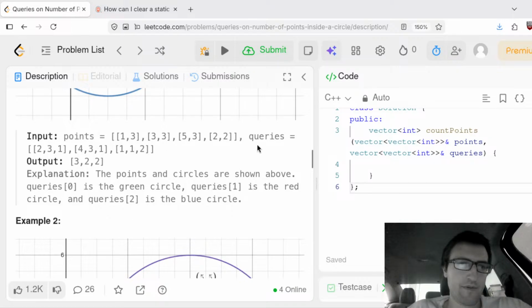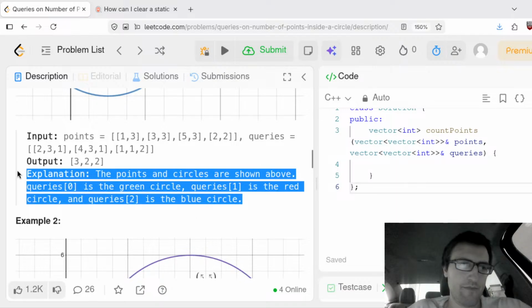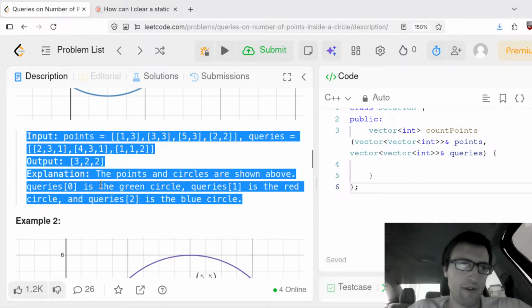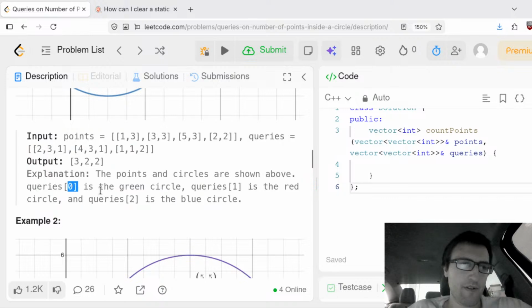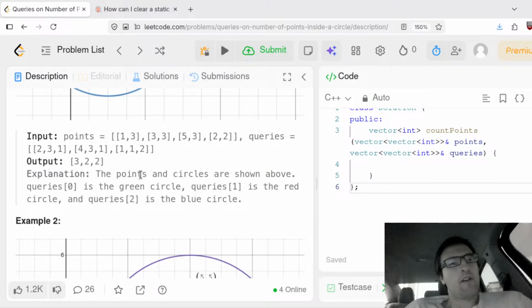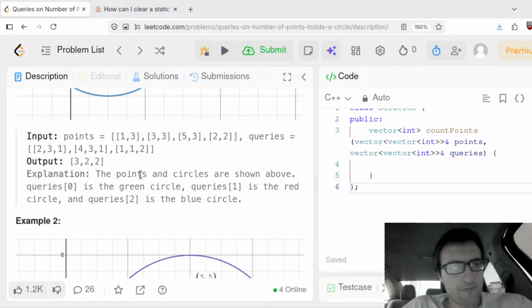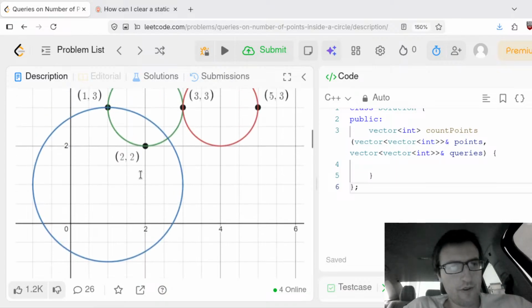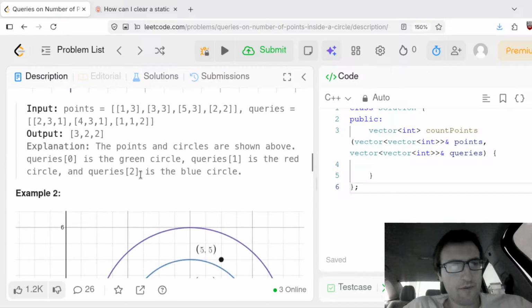Points, queries, output. Points in circles are shown above. Queries of 0 is the green circle. Queries of 1 is the red circle. Queries of 2 is the blue circle. Green, red, blue.